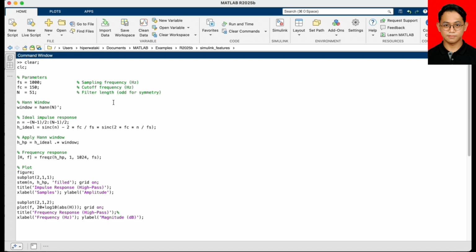The filter order is chosen as 51, which is an odd number to ensure a symmetric impulse response and linear phase behavior. A Hann window is applied to smooth the edges of the impulse response. This helps reduce spectral leakage and produces a cleaner frequency response compared to a rectangular window.